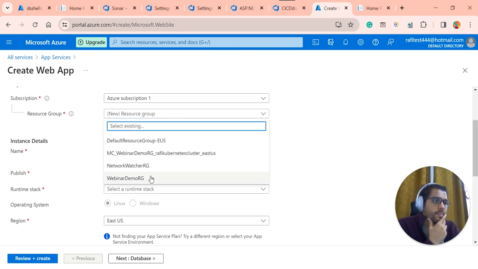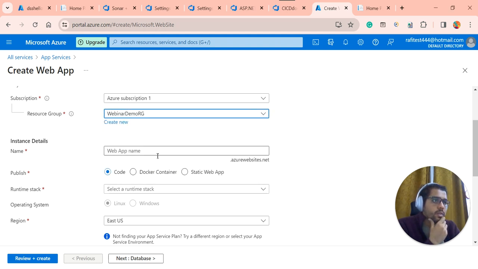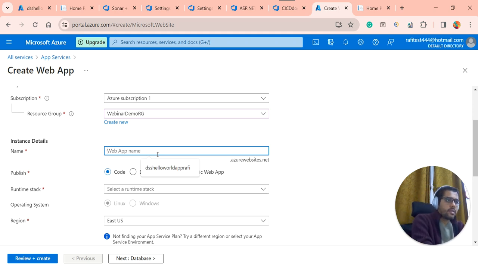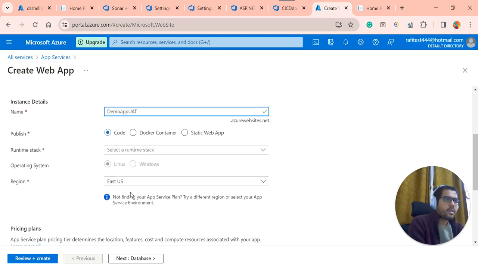Just click on resource group, app name, demo app. UAT is my app name, and then what you want to publish. You want to publish the plain code, or you want to publish it as a Docker container or a static web app. So you can make it code for now. We will also see Docker container in the upcoming videos.